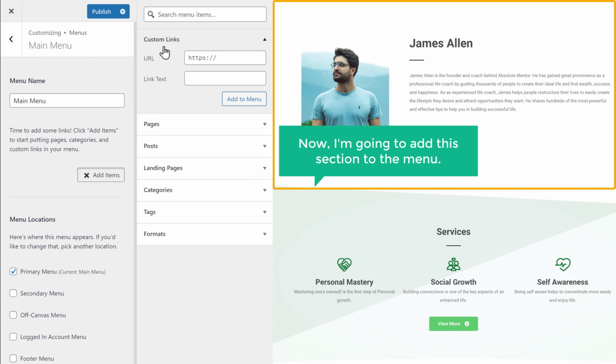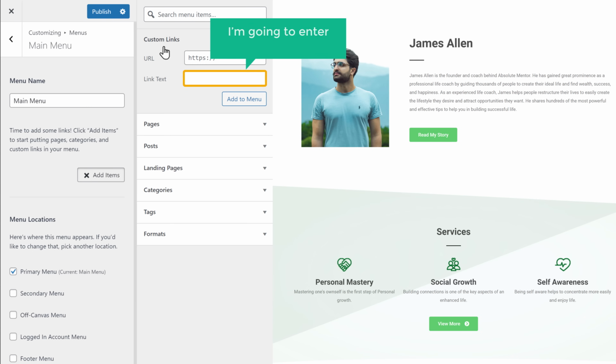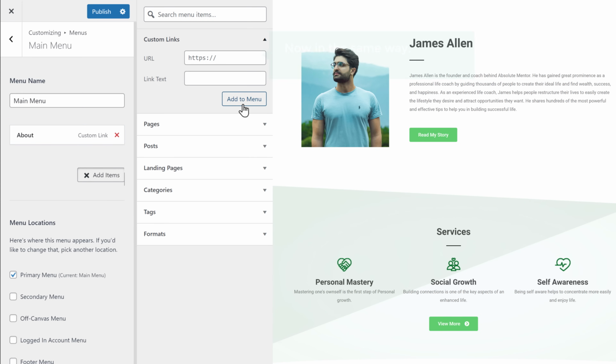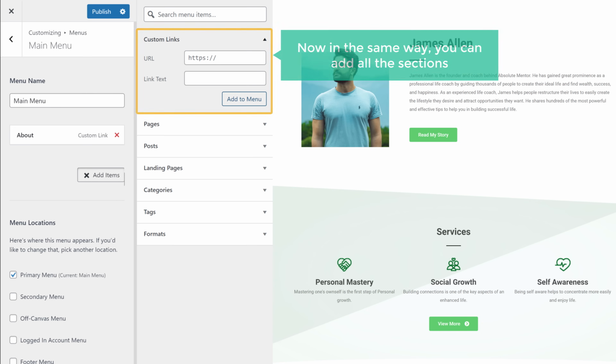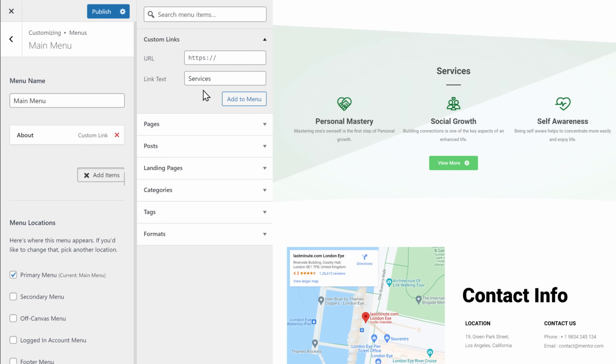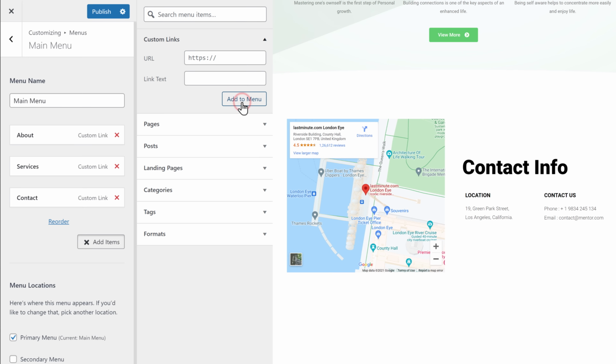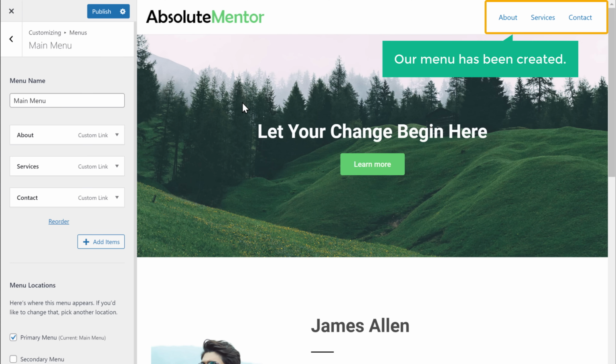Now I'm going to add the section to the menu. So just give a name here. I'm going to enter About. And here, you need to give an ID to your section. Just enter hash and then type the name of the menu item. Once you're done, click Add to Menu and it will be added. Now in the same way, you can add all the sections here. Okay, once you're done, you can see that our menu has been created.